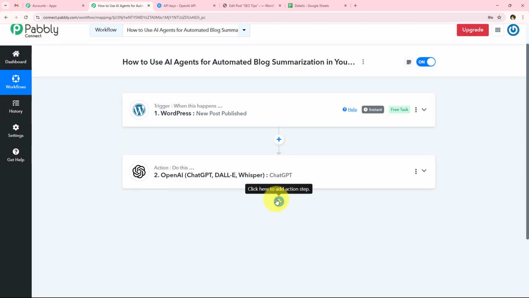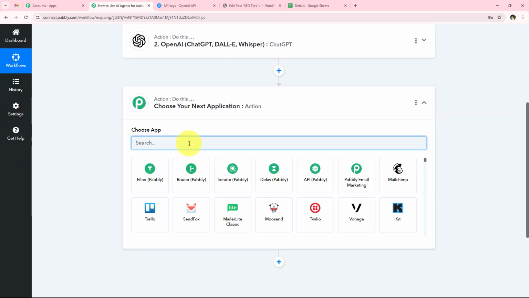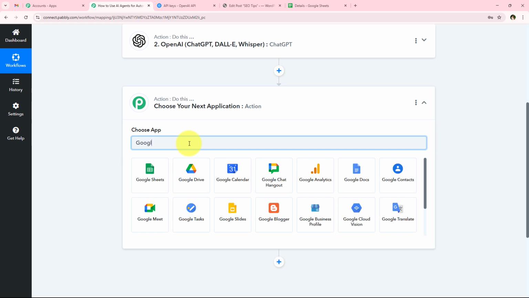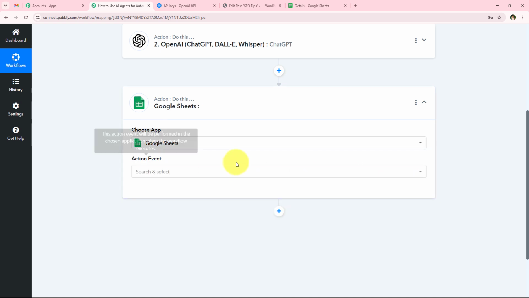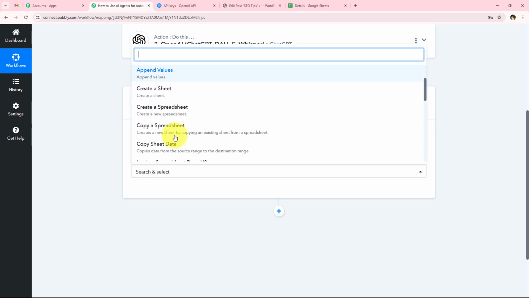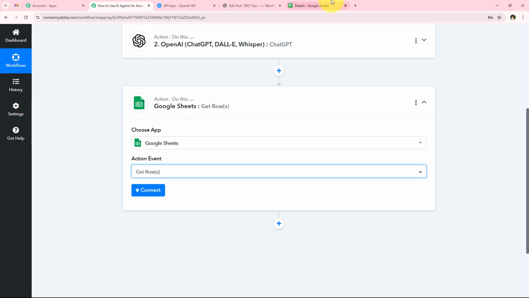And to get that, I'm just going to add another action step, and for the action application I'm simply going to select Google Sheets. Now after selecting my action application, for the event we have to select get rows, because I want to get these details into my workflow.